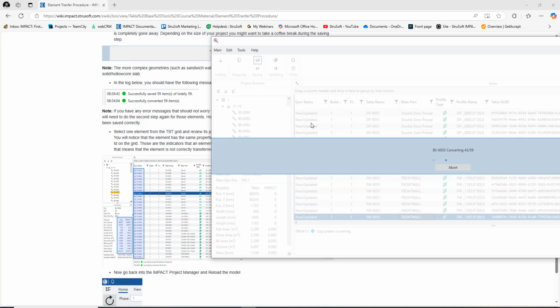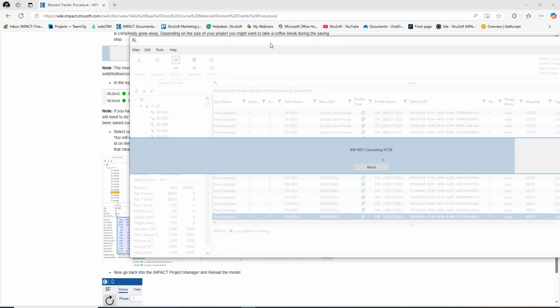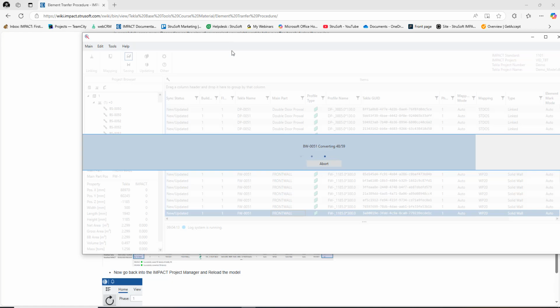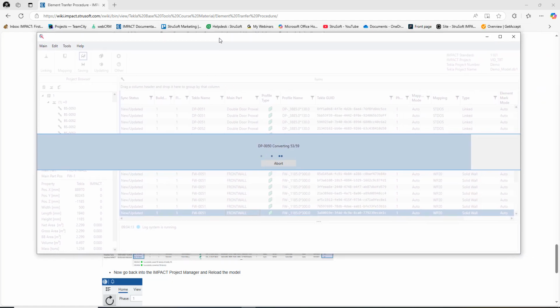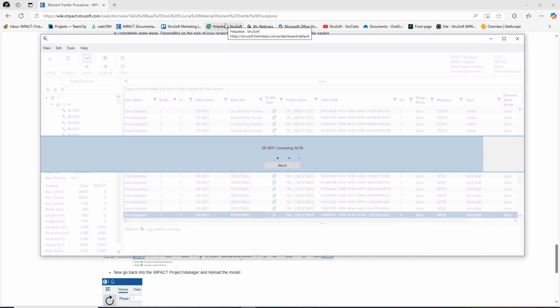If some of the elements are not saved correctly, then they will still be new / updated. Then we know that those elements might have an incorrect mapping, the dimensions from Tekla are too small, or something is wrong in those assemblies. Yes, you see here live how much time it takes to save 59 elements with the corresponding custom materials and reinforcement, of course.